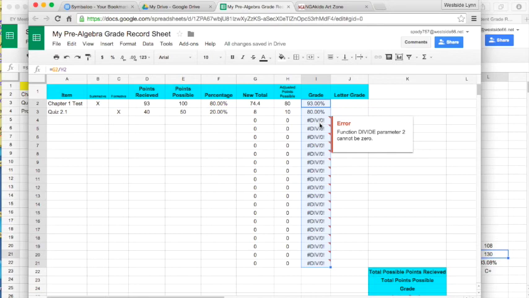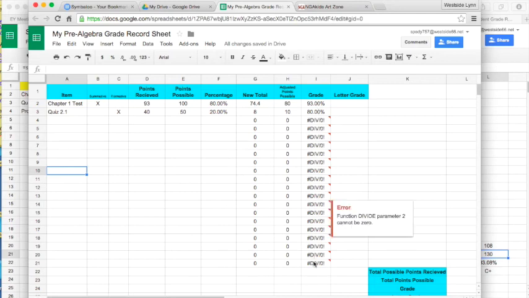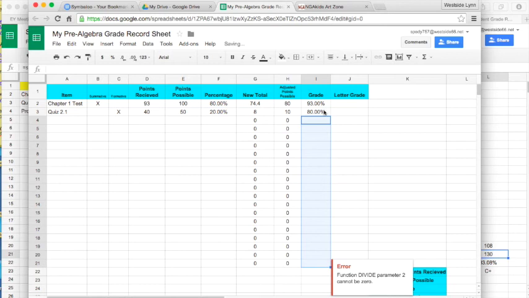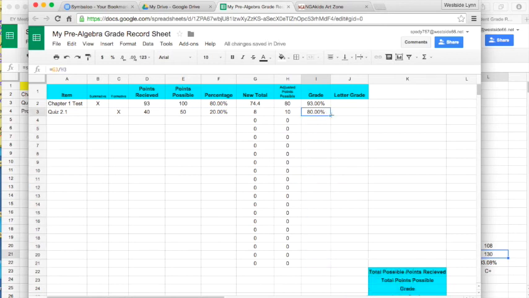Notice I get some errors here because what we're doing is dividing by 0. It'll show up that way until we type in other items in column A. If this bugs you, having all of these things here, you can simply delete all of these for now, and then every time you type something in, you can just drag that down one more or two more, things like that.